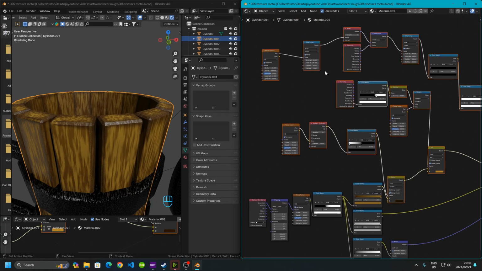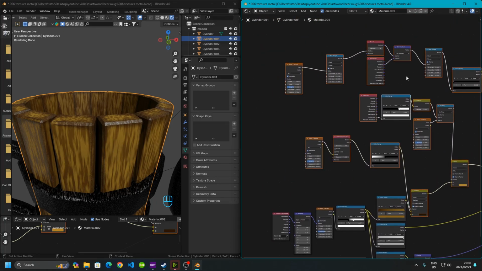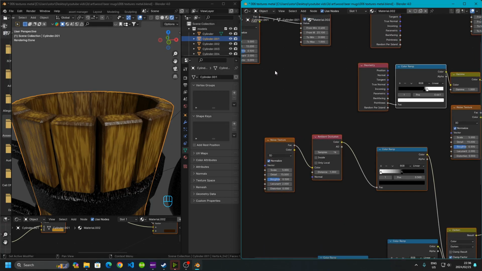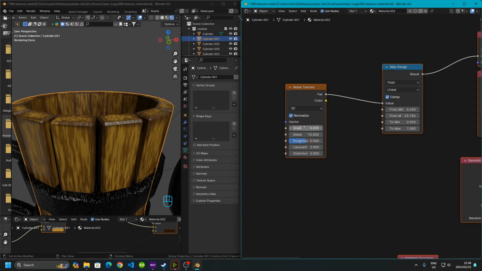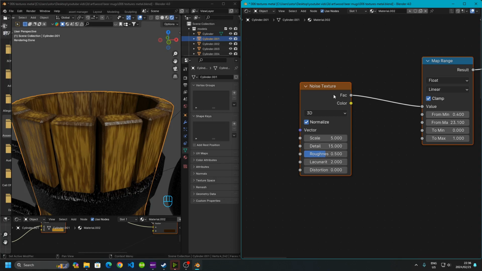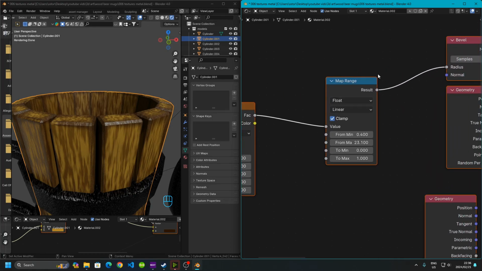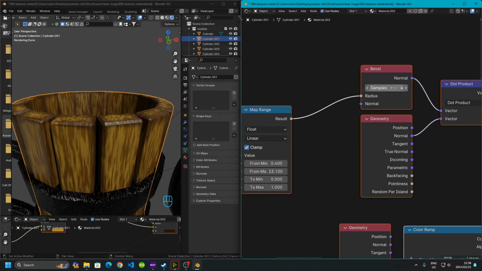For the wood texture, I'm just going to go through it, showing all the values. I'm not going to explain much because it's a bit difficult. I'm going to need a whole tutorial just about that. So we start off with the noise texture with these settings. We plug it into a map range. We change the min and the max, and also the 2 min and max. Input it into a bevel, which gives us these edges.